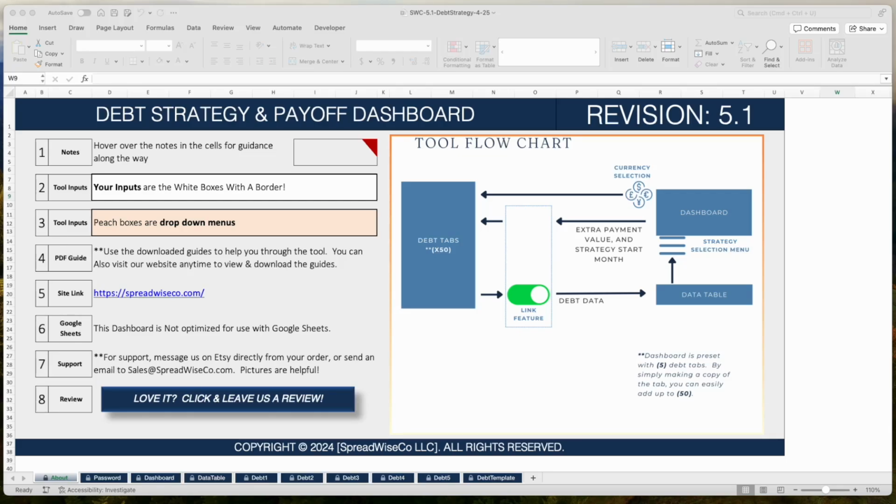So this is our debt strategy and payoff dashboard. Currently on revision 5.1. This dashboard has been through a ton of changes and improvements based on customer feedback and questions. I've been meaning to make a video.